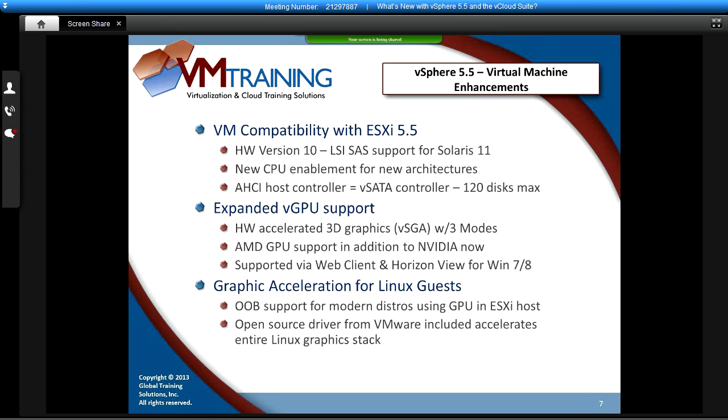That compatibility or hardware version has several features, such as LSI SAS support for Oracle's Solaris 11 OS. There's also enablement for new CPU architectures, and there's a new advanced host controller interface, or AHCI. That's a new virtual SATA controller that supports both virtual disks and CD-ROMs. What you can do is connect 30 devices to each controller, and it'll support up to 4 of these. So now you have as many as 120 disk devices instead of the previous limit that we had of 60 on the standard SCSI one.